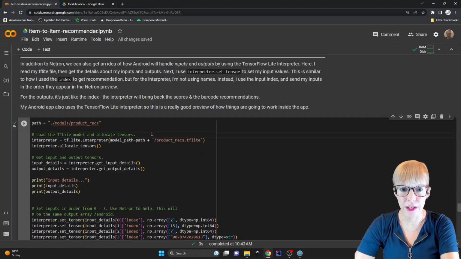In addition to Netron, we can also get an idea of how Android will handle inputs and outputs by using the TensorFlow Lite interpreter. Here, I read my TFLite file, then get the details about my inputs and outputs. Next, I use interpreter.set_tensor to set my input values. This is similar to how I use the index to get recommendations, but for the interpreter, I'm not using names. Instead, I use the input index and set my inputs in the order that they appear in the Netron preview. For the outputs, it's just like the index.